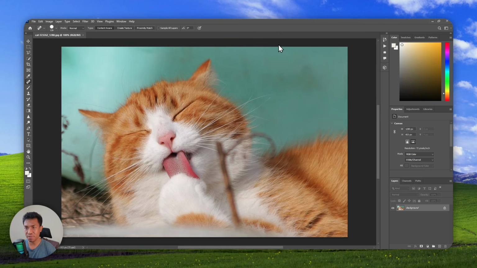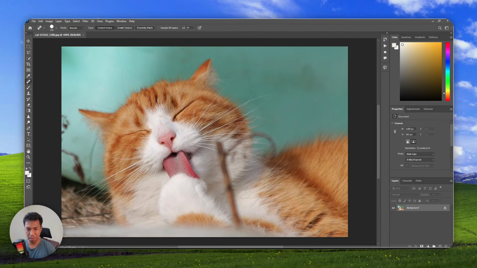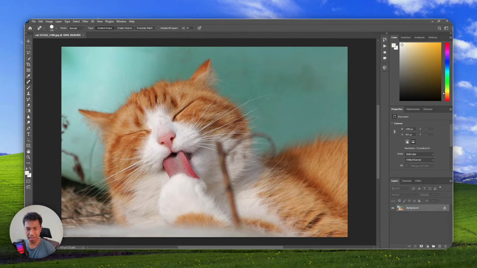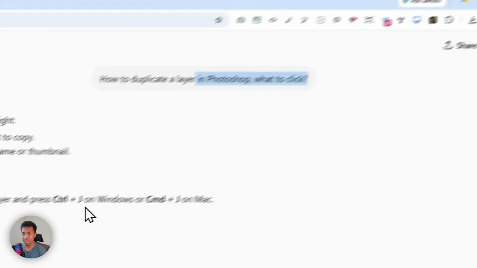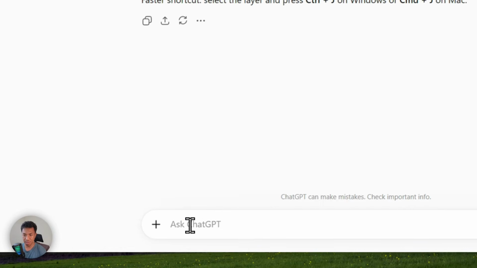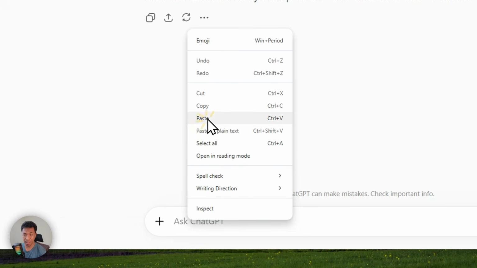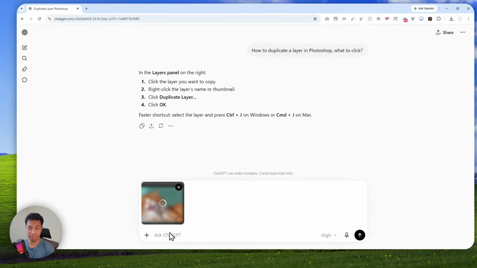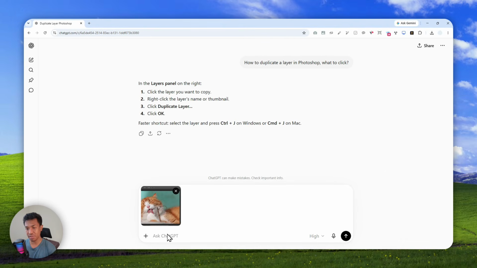So I'm going to take a screenshot of this interface. I will just press Shift, Windows, and S, and I'll just select the area. Now you probably cannot see what's going on right now because, well, I'm recording this video, but if you're using Windows, you can press Shift, Windows, and S to take a screenshot. And then on ChatGPT, you can right click and then select paste or press Ctrl and V to paste the screenshot into the chat area.